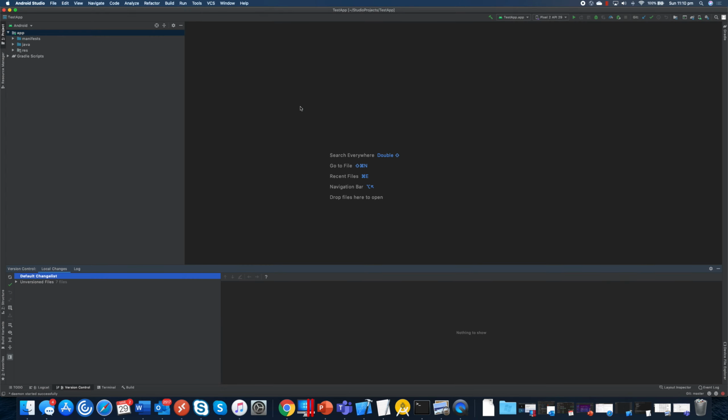Okay, so there's a few things going on here. On the left, you've got all the files in your project. Down here is your version control window, which I'll explain in a minute. And up here is your VCS. This is basically your way to commit changes and update files.